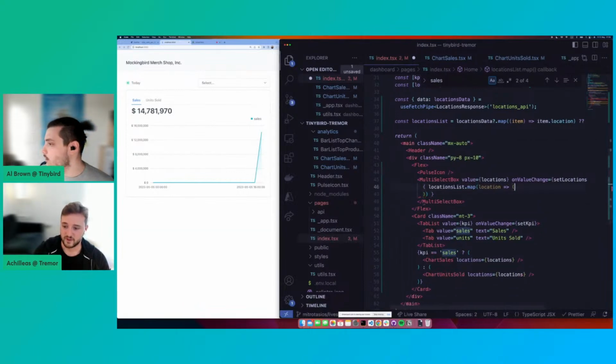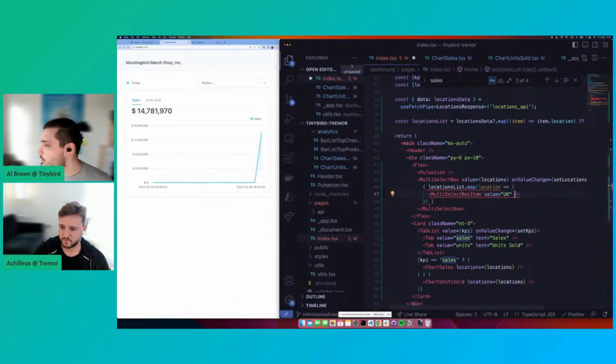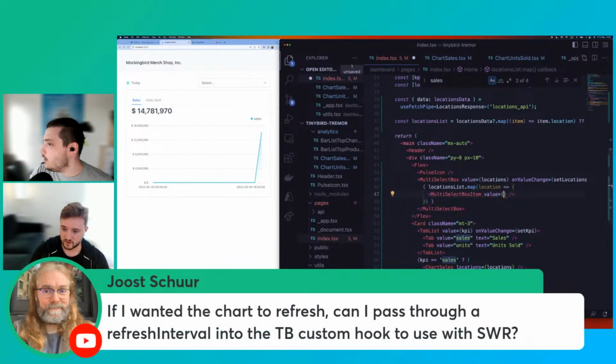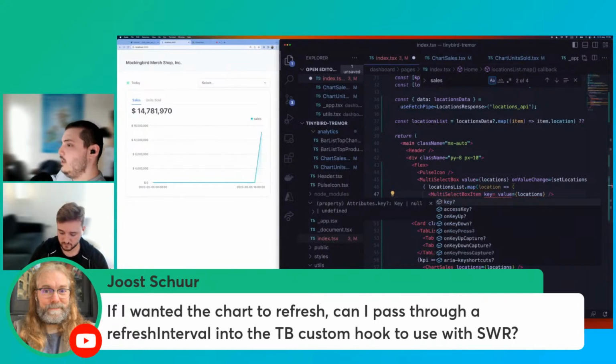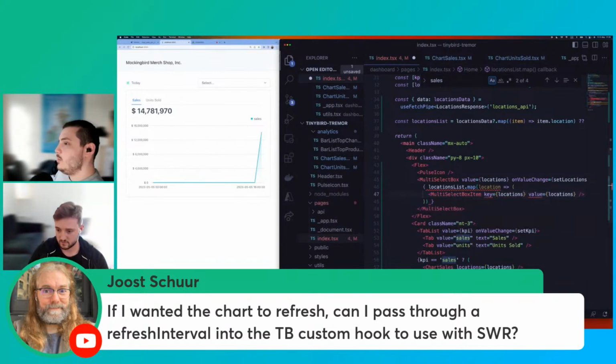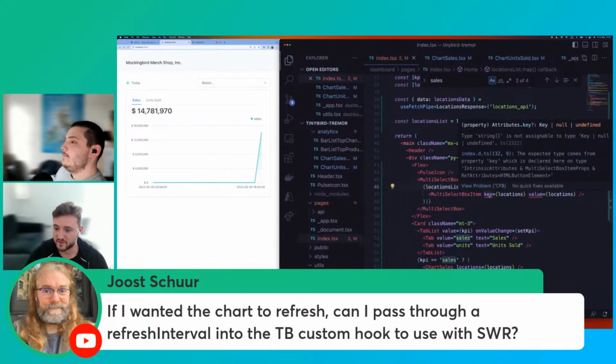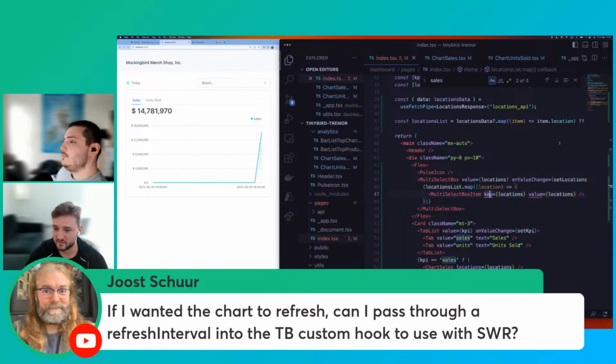Now I'm just mapping the locations. Oh yeah, if I wanted the chart to refresh, can I pass a refresh interval into the Tinybird custom hook to use with SWR? Oh, that's a good question. At this point, you can't. But yeah, that's a good addition. Maybe you can open a pull request on the repo.